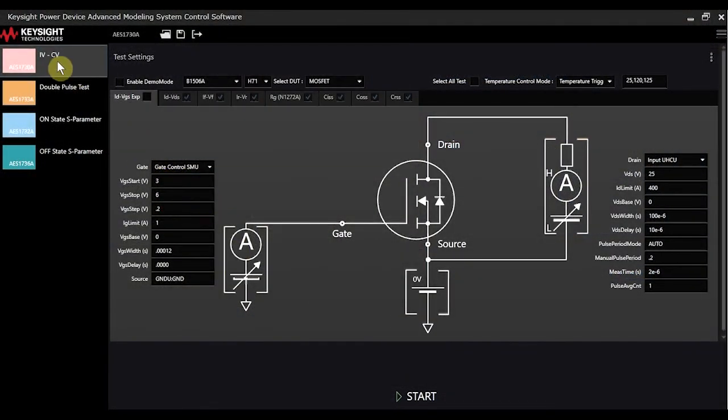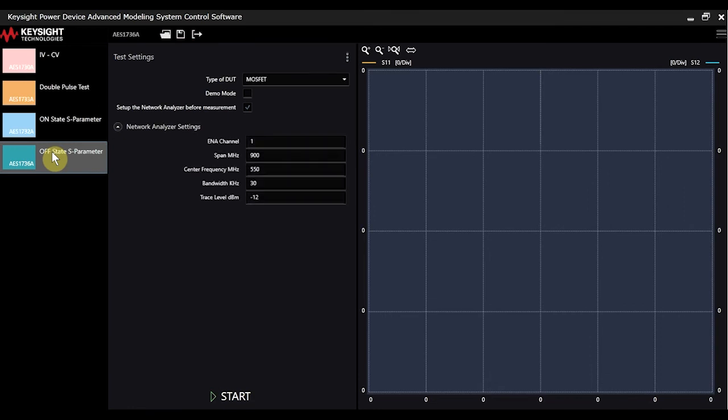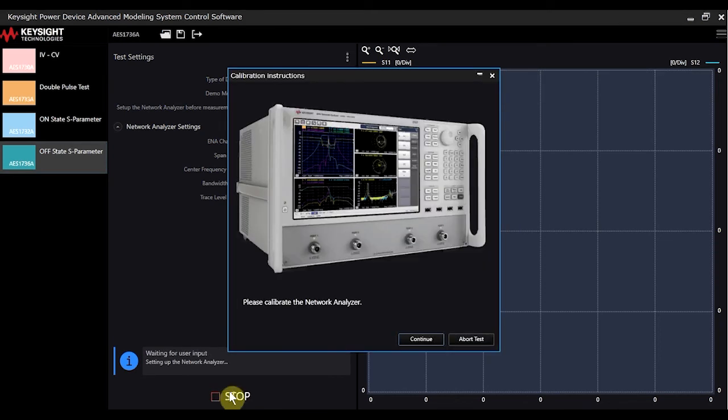So if you go to the software, when you open it up, it's on the IV-CV measurement tab. If we move down to the off-state measurement, you can see some of the settings that are preset for us already. If I just go down and click start, it will connect to the network analyzer, and it asks me to calibrate it. So the calibration is fairly simple.